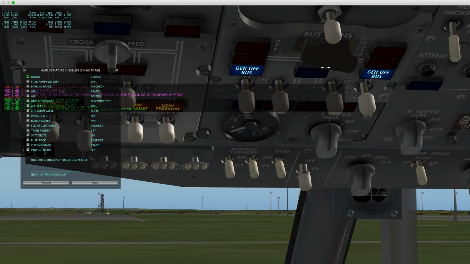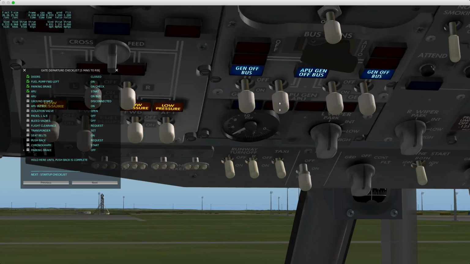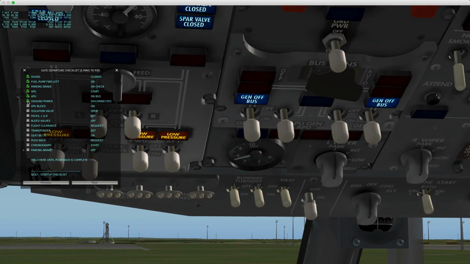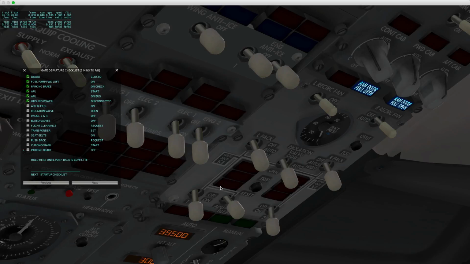Okay, APU generator is going to illuminate. Yes, it is. So we are going to request pushback. Okay, and we are going to disconnect ground power this way. APU bleed on, isolation valve we put to open, packs left and right are going to off. For now, bleed valves are off. Flight clearance, we have it.